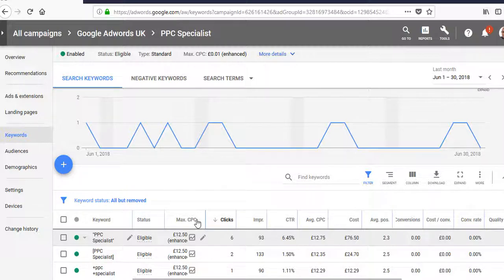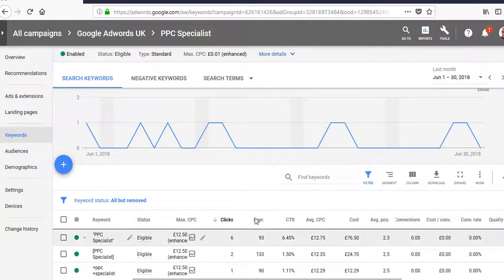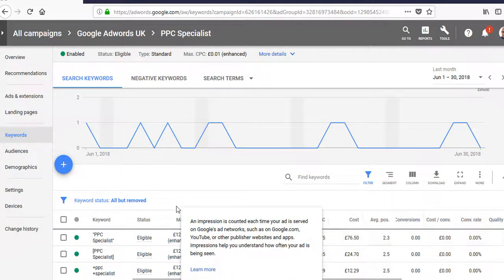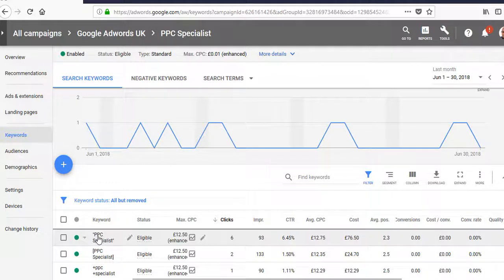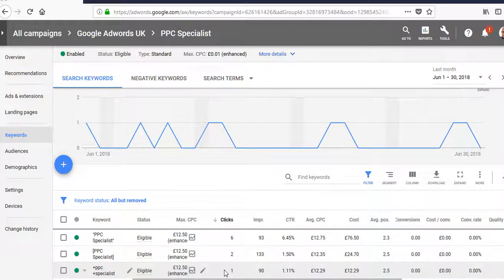So if you're using a manual CPC bid strategy, you can reduce this manually. For each keyword in your campaign or ad group, you can click on it and then easily change this to whatever you want. So you may want to change that to £10 and save it, for example. So that is an easy way to reduce your average CPC.